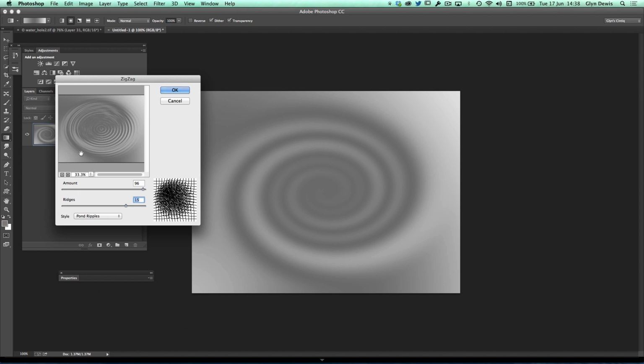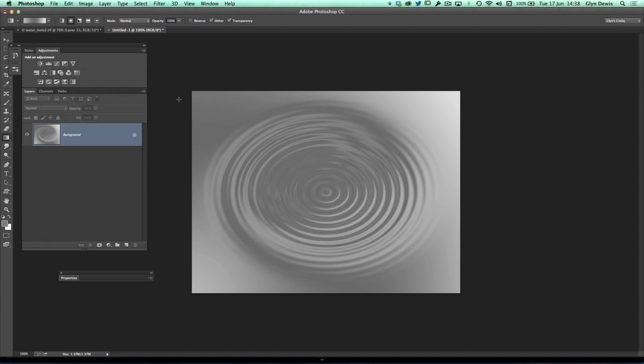In fact, also in this dialog box, we've got a drop-down menu called Style. Around center, out from center, and then funnily enough, Pond Ripples, exactly what we want to do. So we're going to choose that one, Pond Ripples, and this is the effect we get, and we click OK.